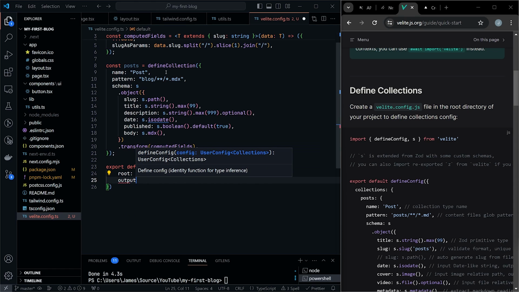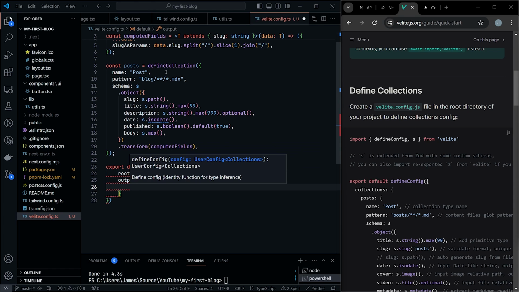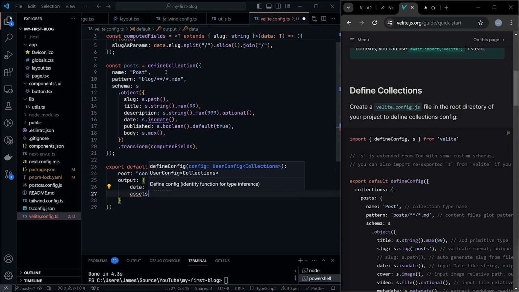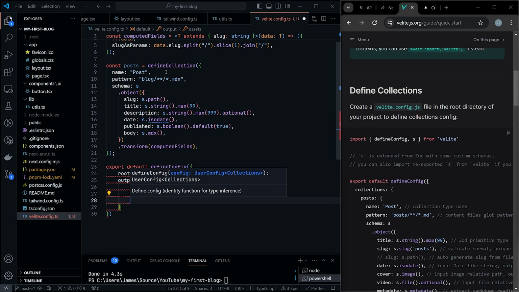We're going to add output. Now in our output, we're going to have data, and that's going to be .velite. This is the folder that it's looking for. We're going to add assets, and then we're going to do public/static. We're going to do base, and that's going to be /static/.